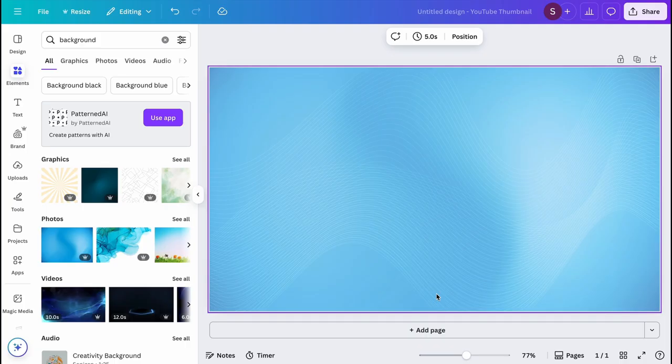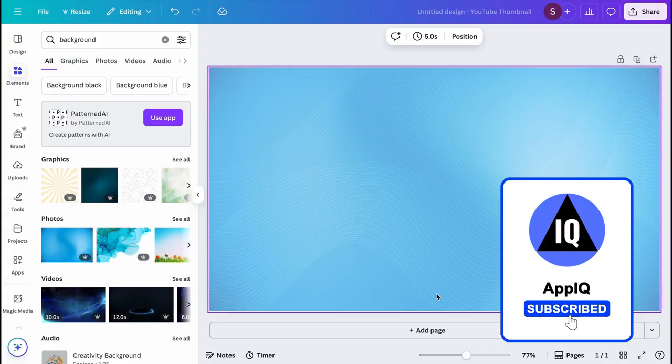And that is it, guys. That is how you use backgrounds and customize them in Canva.